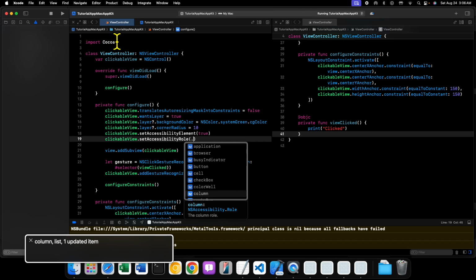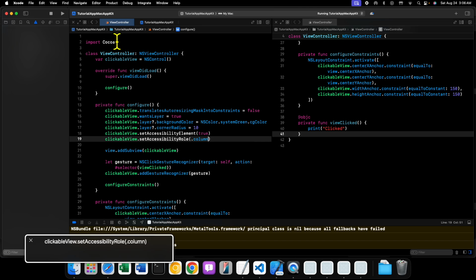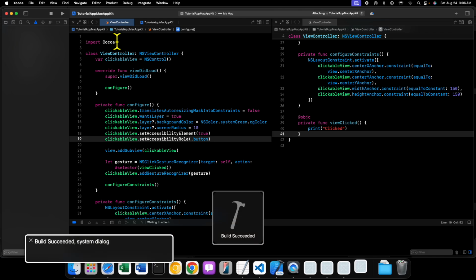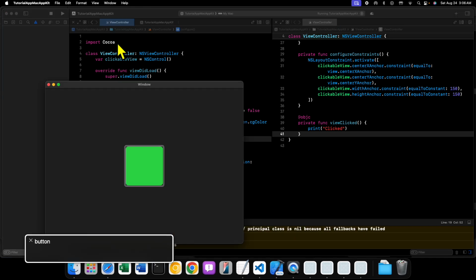But let's say button here, not column. Button. There we go. Go ahead and save your code now and run it. We have a successful build. And now our green square, when it's focused on by VoiceOver, we hear button. And you can read down on the bottom left, it says button. And that's great. We now know it's a button, but we don't have any accessibility label. We don't know what the button is for.